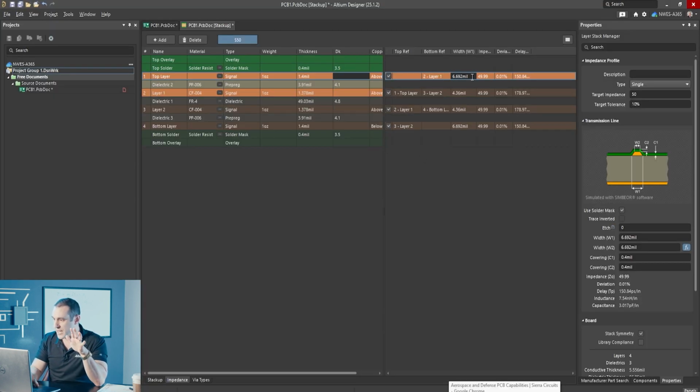However, if I were to put in 6.16 mils right here, you can see that Altium Designer predicts the impedance is now 52 ohms instead of 50 ohms. So it's about a 5% difference. I think this illustrates why you would need controlled impedance testing even if you're using a standard stackup.